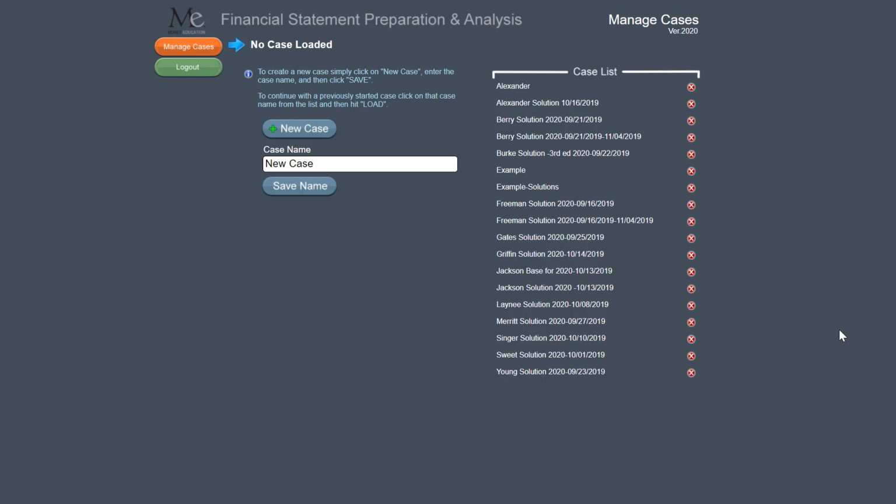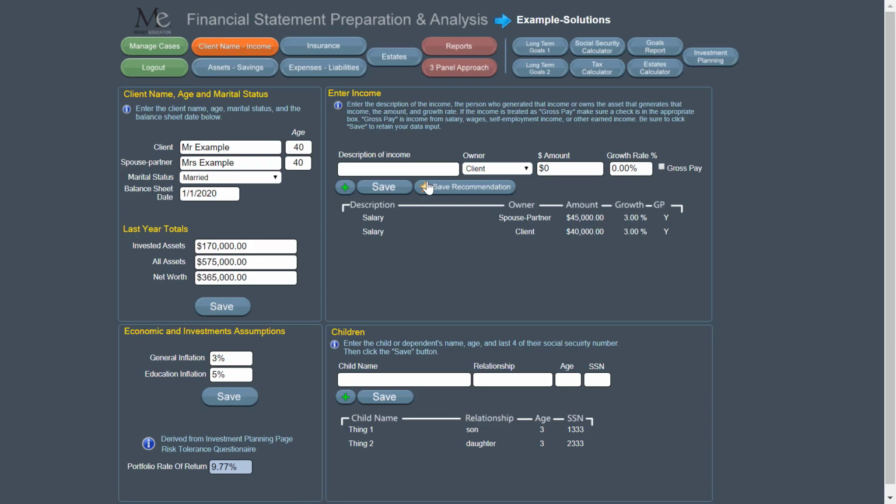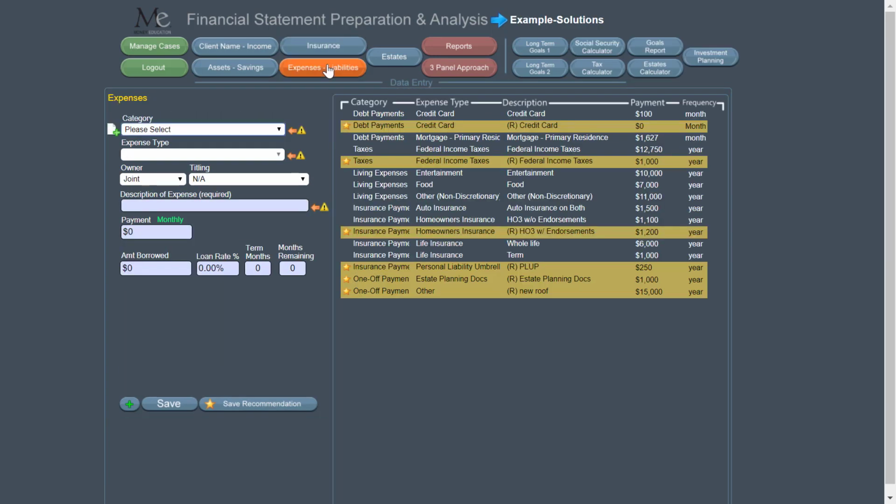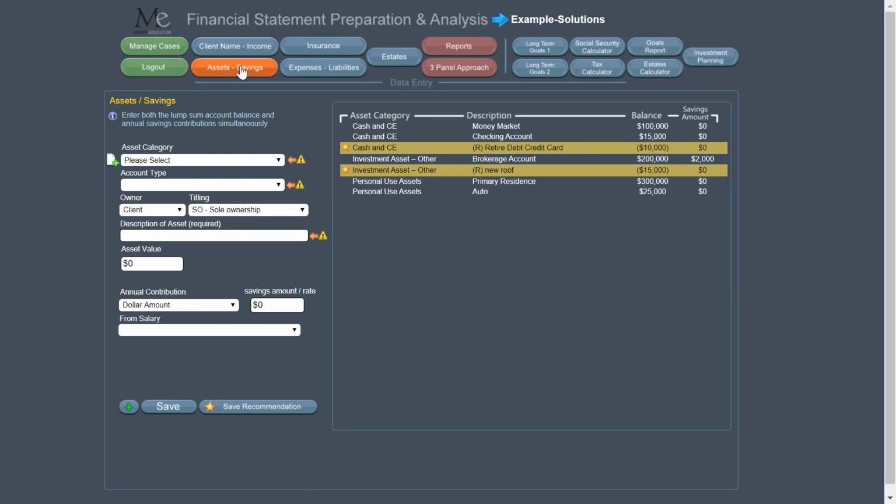When you first log into the software, the first page you come to is the Manage Cases page. You can select an existing case or create a new case. I'm going to select the case that we've been working in and making recommendations in the past several videos. You can see that the recommendations that we have made on the Insurance tab and the Expenses and Liabilities tab have been saved, and some of them have fed through to the Assets and Savings tab.